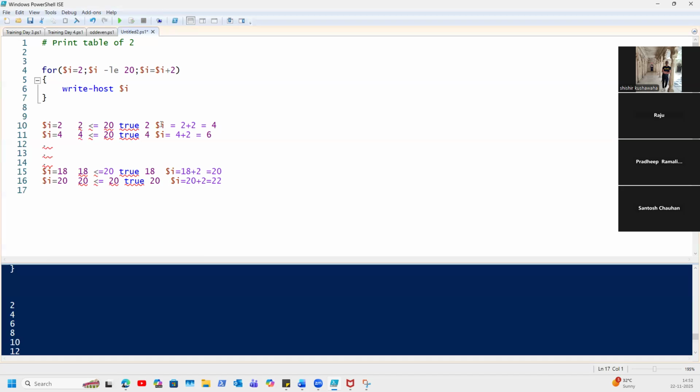For the next loop, $I equals 22. Now the condition is 22 less than or equal to 20. Is it true or false? False. It is false, so it will terminate there.